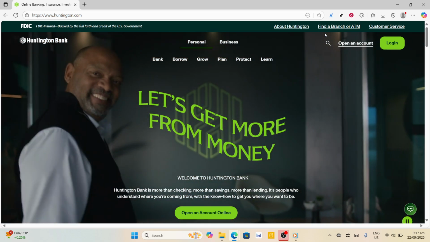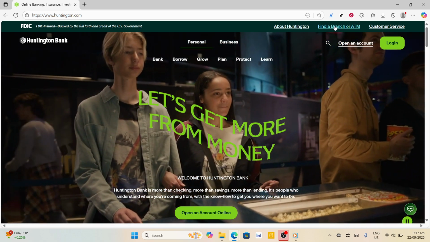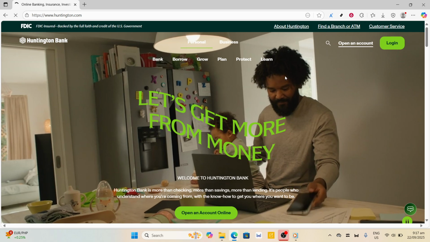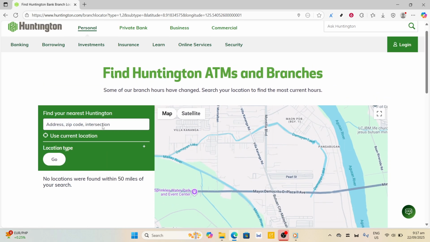As the menu opens up, you'll want to scroll down through the options displayed there. Keep an eye out for an option labeled Find a Branch or ATM. Once you spot it, give it a click. Now you're on the right track. You'll be directed to a new section where you have multiple search options. Click on the tab that says List to proceed.